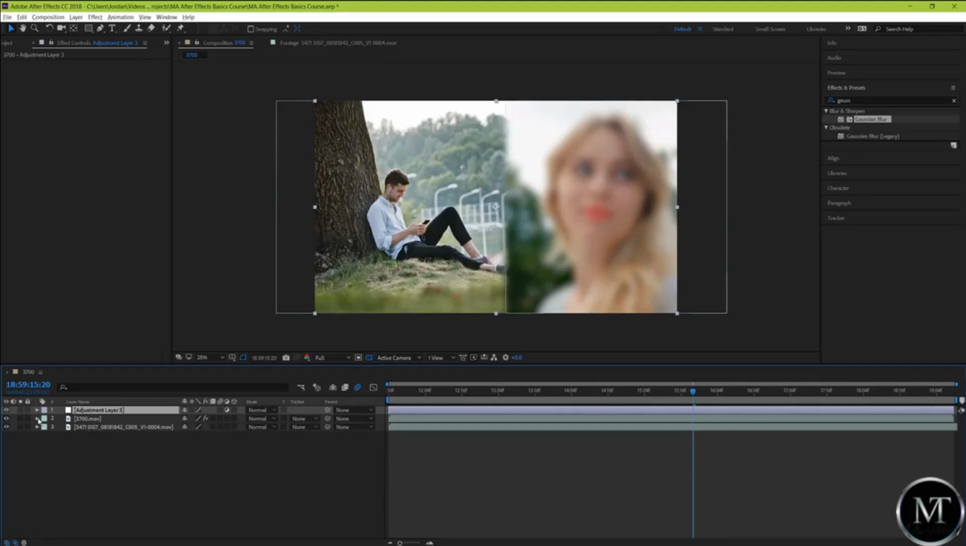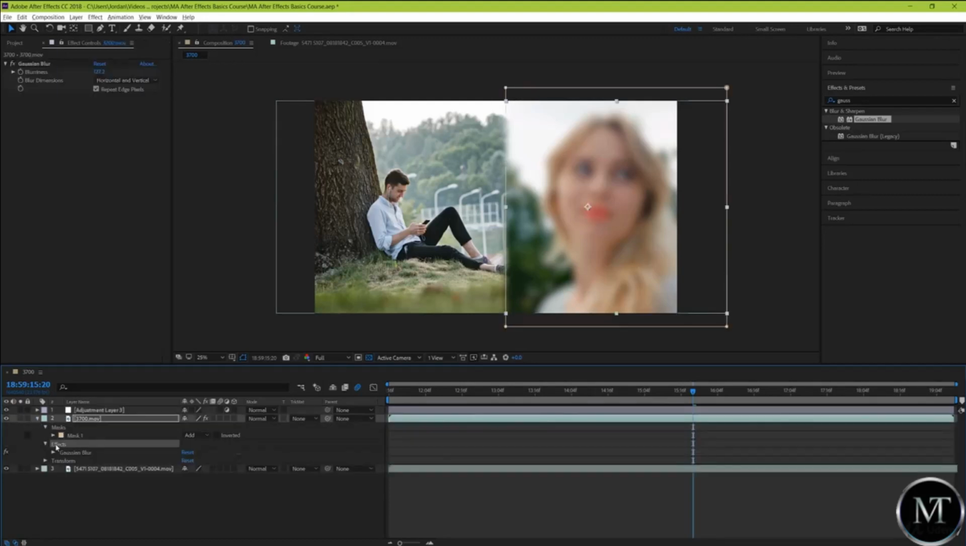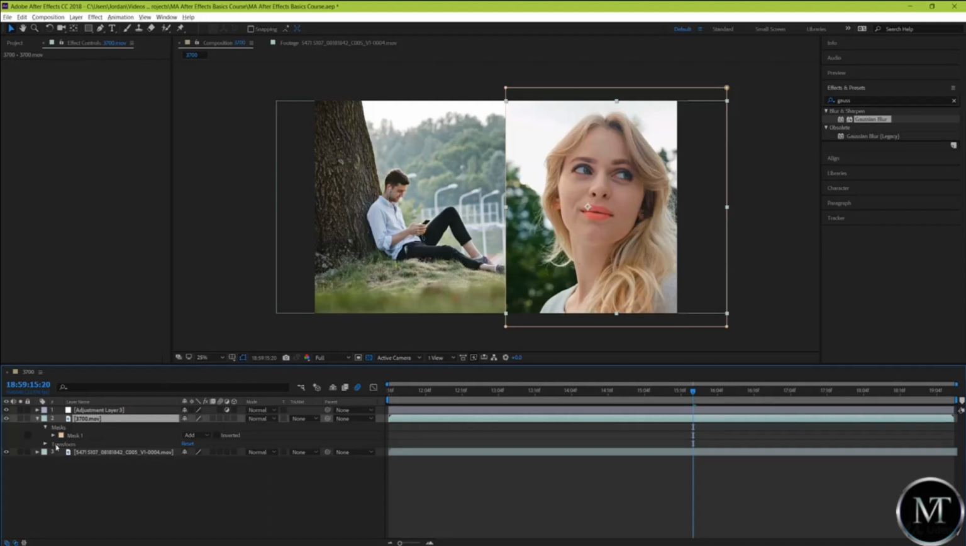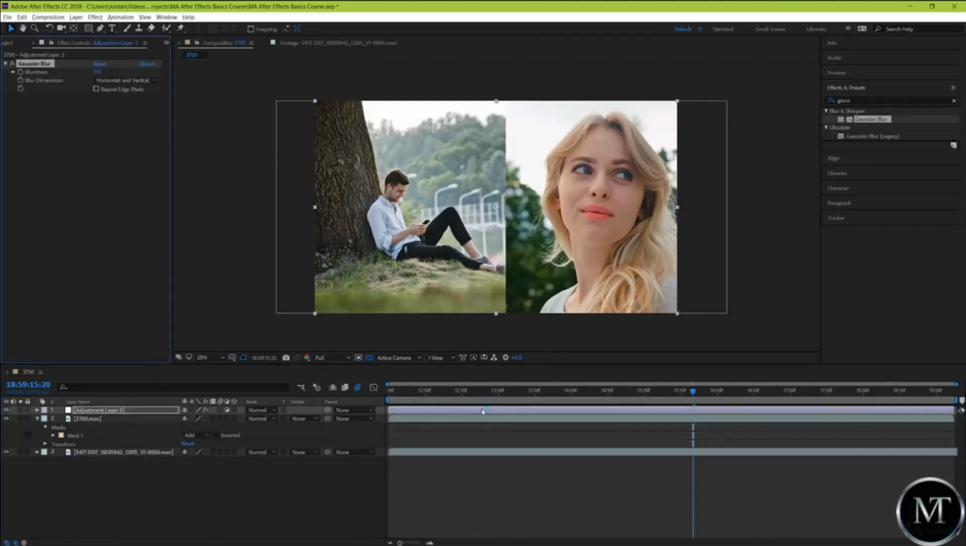So now let's get rid of the current blur effect by highlighting the effect and hitting either the delete or backspace key. Great, and now let's add the blur to the adjustment layer itself.